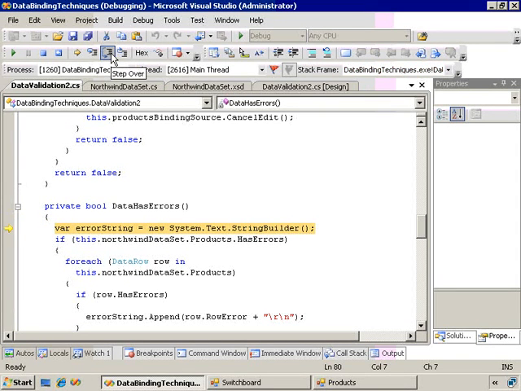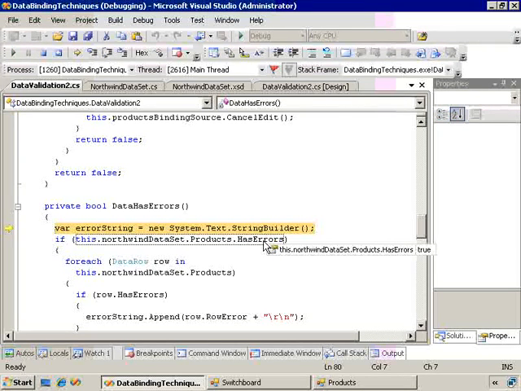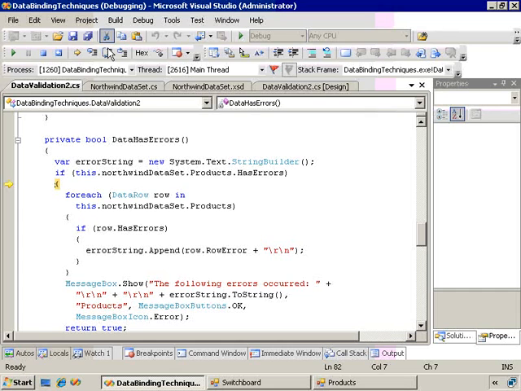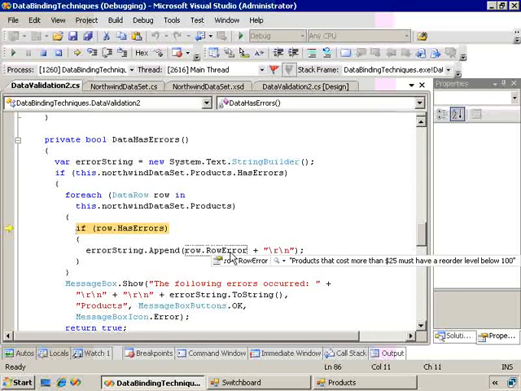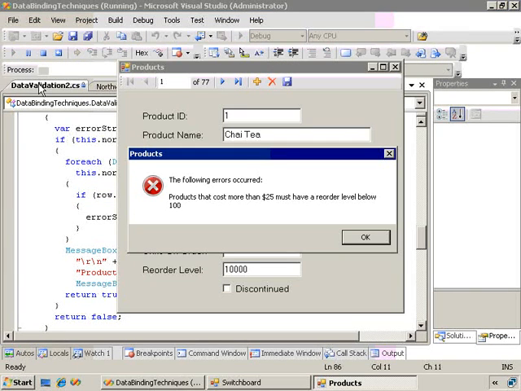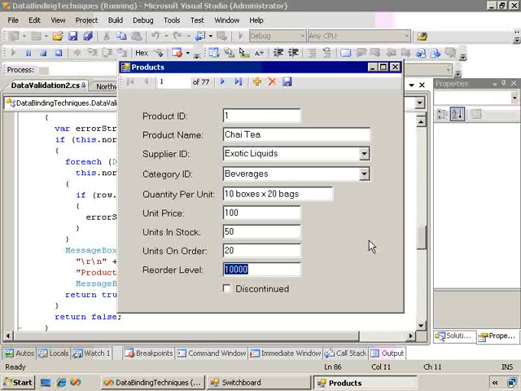And what this is going to do is call the has errors property of the products table, which is now set to true, because there is a row in this products table that has an error. Well, which row? I don't know yet, but we can find out. We can loop through each of the rows in the table, and if a row has errors, then we can grab the row error property of that row, and we're going to add it to the error string and display to the user that the following errors occurred. And therefore the data is not saved.